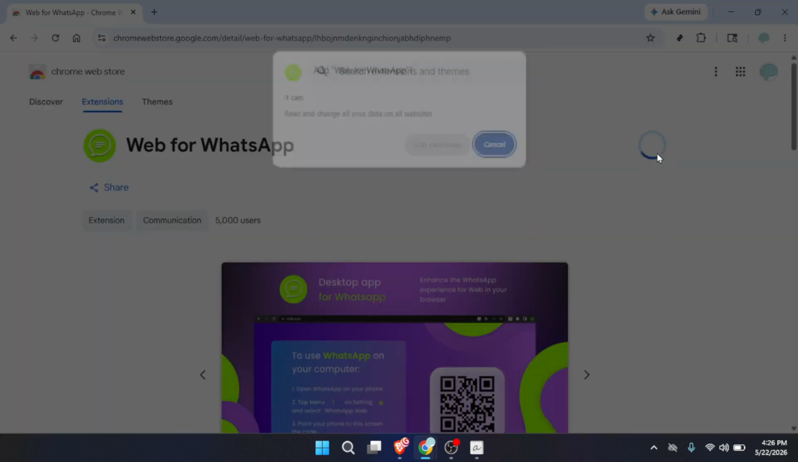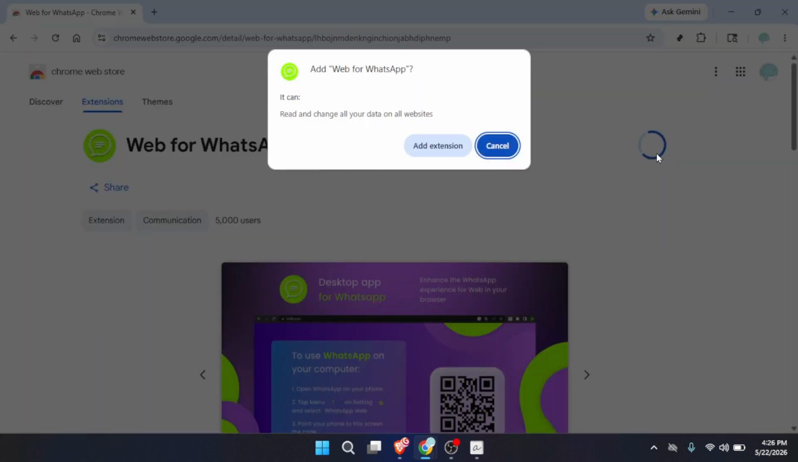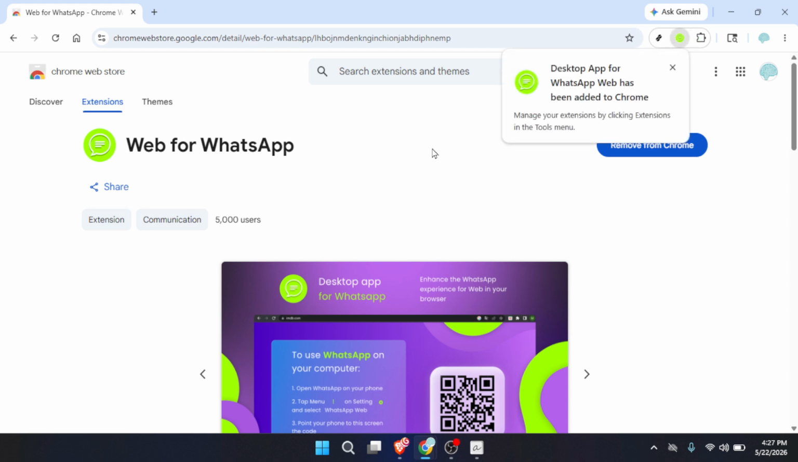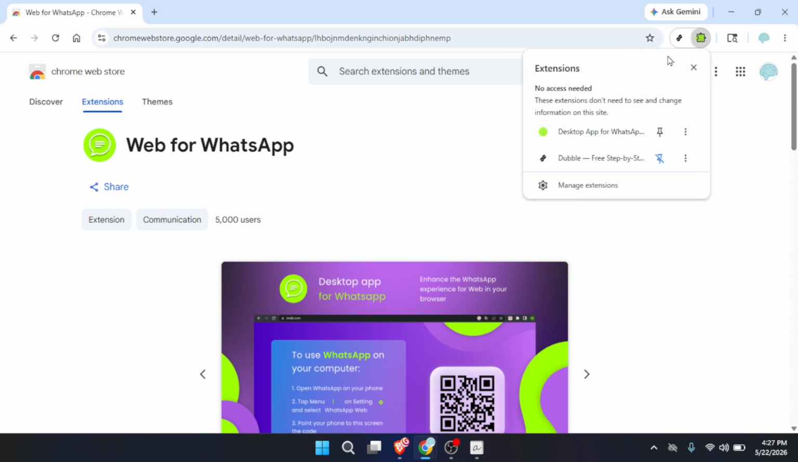A confirmation pop-up will appear explaining the permissions the extension needs. Read through those so you know exactly what access it requests. If you're comfortable, click Add Extension. Chrome will download and install it in the background. You should see a confirmation message, and an icon for the extension may appear near the top right of the browser.